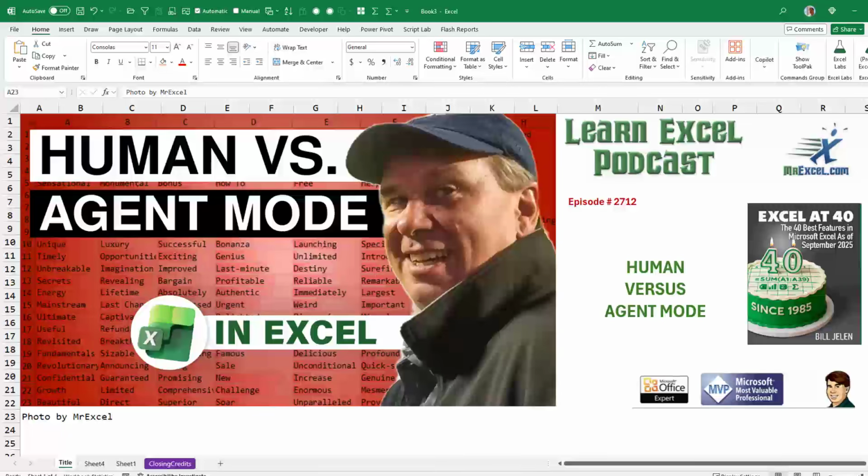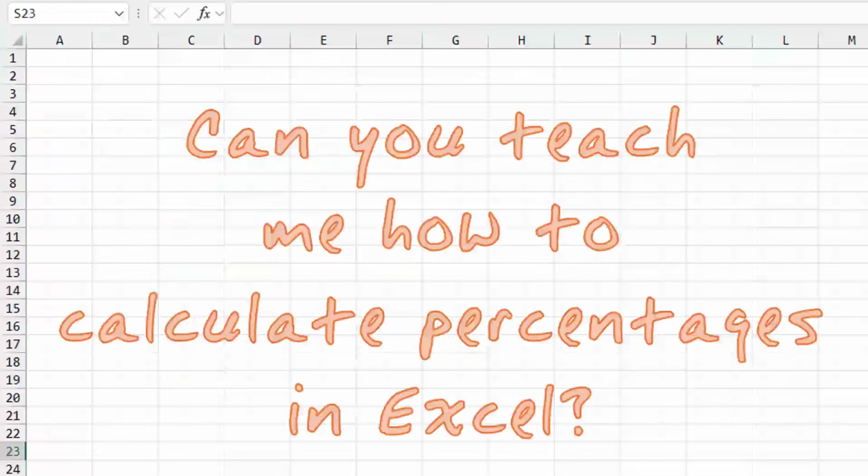Agent mode has been out for 1 week now, and it keeps surprising me how it can solve problems that I think are very difficult to solve. Today, I have a very simple question that came to me last Friday. A friend of mine said, can you teach me how to calculate percentages in Excel? First time for a formula for this person.